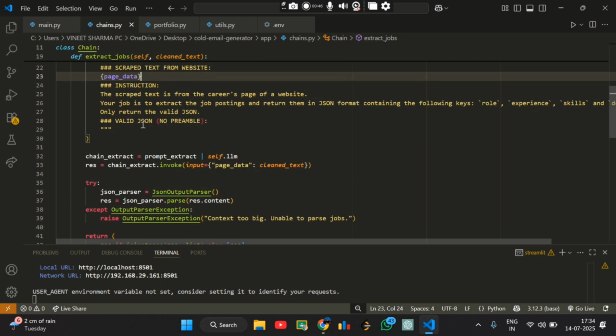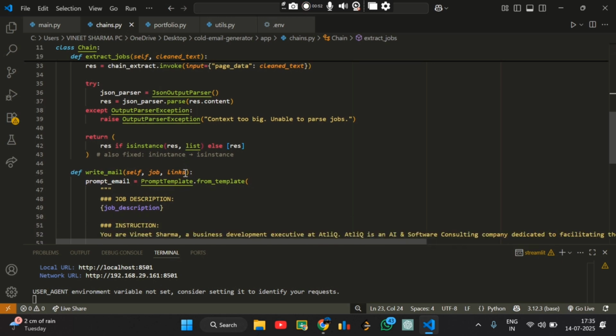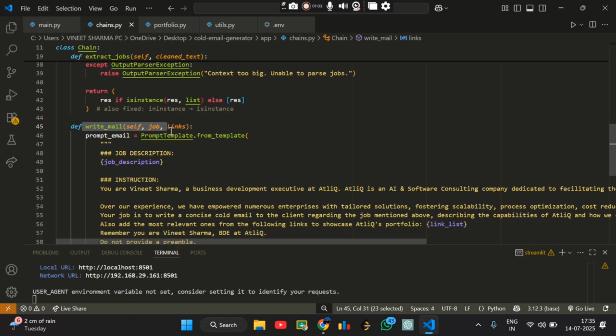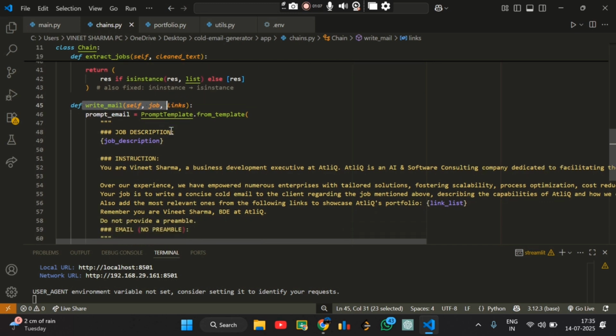Then the write email method, the second method. This is where the data is converted into JSON format. And this is the second function. This method generates a cold email. It uses another prompt that gives the LLM all the job details and a list of matching portfolio links, and asks it to write a concise and professional email.